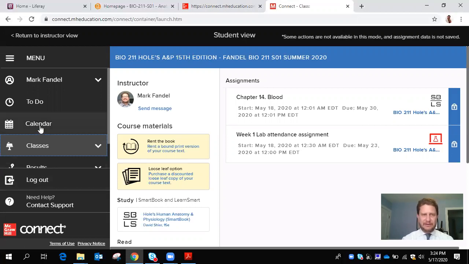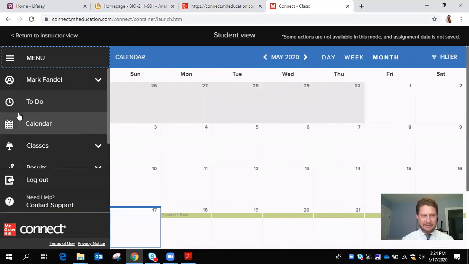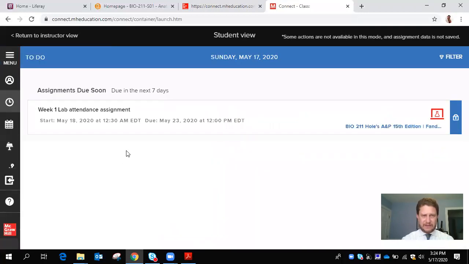A lot of times they're on the bottom. Sometimes they'll have to do. I don't know that there's anything there. This shows you when it is. I've got a lab, week 1 lab attendance assignment, and I'm just going to bring this up. This is an attempt. This is what's called Learnsmart.